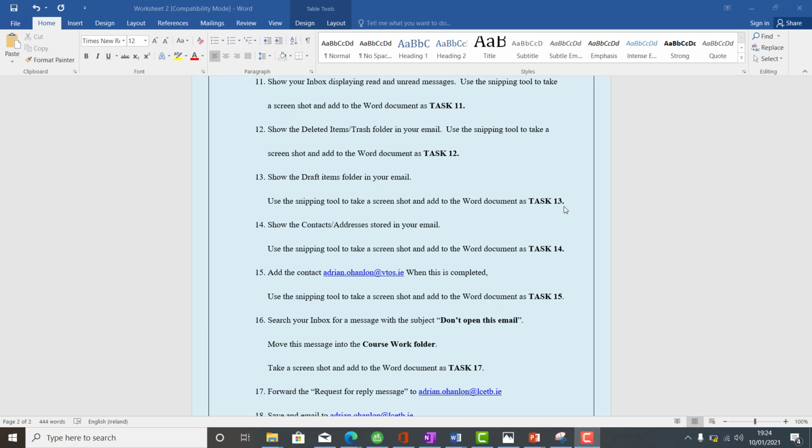So we're now on to task 13, to show the draft items folder in your email. A draft email is basically an email that hasn't been sent, and there's a range of reasons why it may not have been sent yet. You may not be fully decided on how you want to send it, what content it should have. Could be time sensitive, or maybe you just didn't get around to sending the email. It's saved as a draft then.